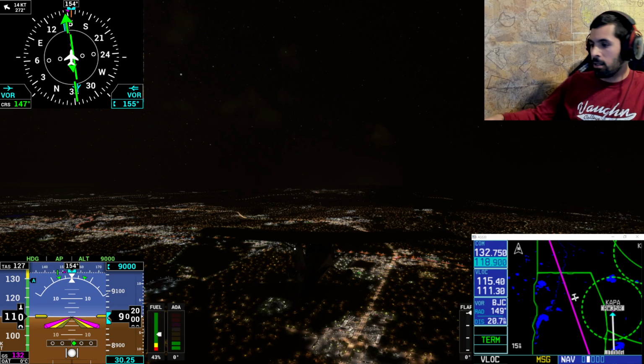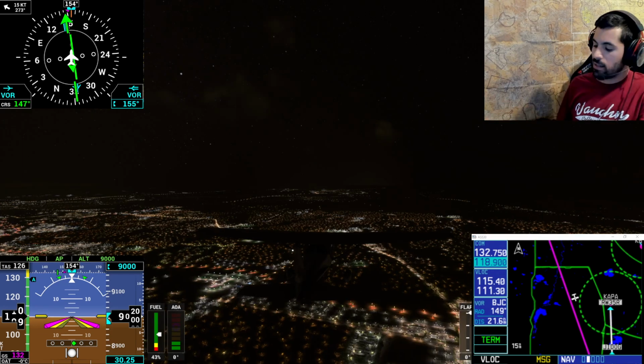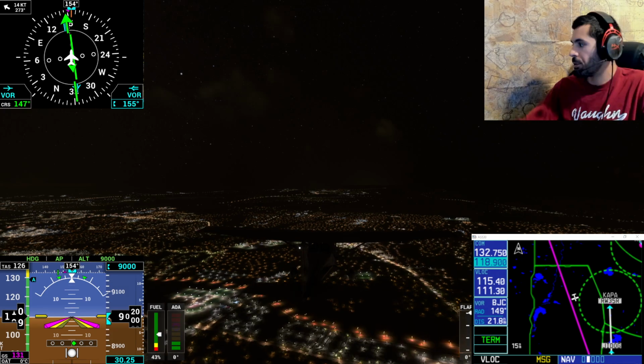We're gonna maintain 9,000 until we get to XB. Once we pass XB, we're going to maintain that until the next waypoint, and then we'll start descending down to 8,000 until we capture that glide slope, which is going to lead me all the way down to the runway without looking outside.